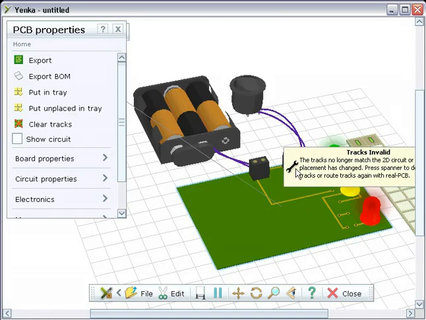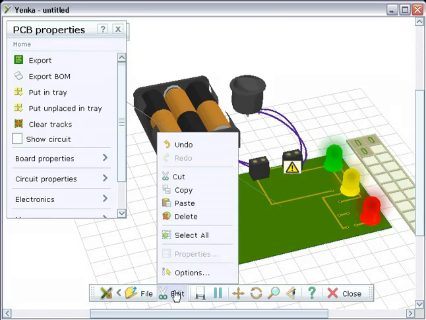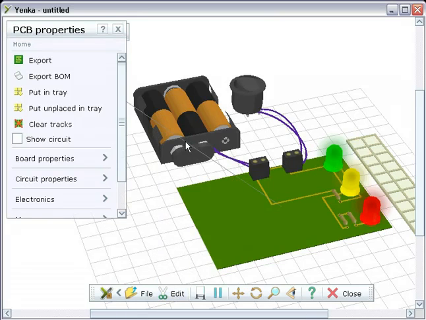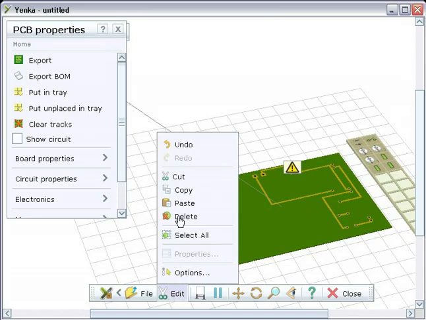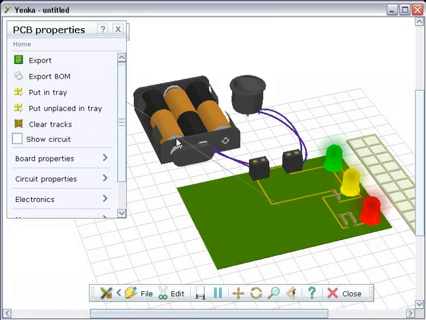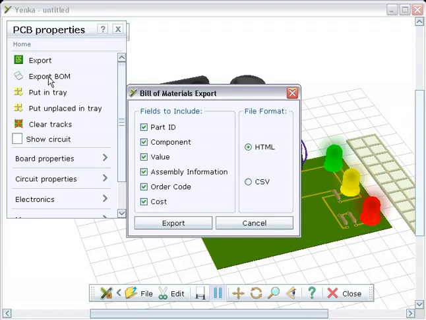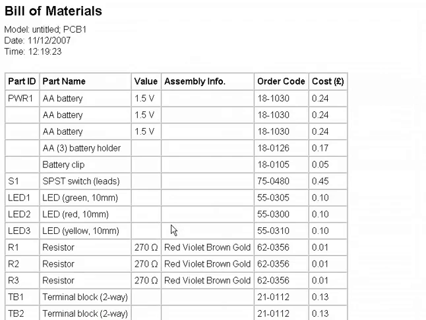You can also use the Properties pane to return all of the components to the Parts tray, or to return just the unplaced components. Unplaced components are those which you've not manually positioned or moved yourself, the ones that Real PCB placed automatically for you. The Export BOM button produces a bill of materials for your circuit.